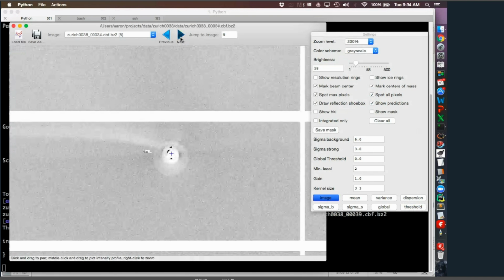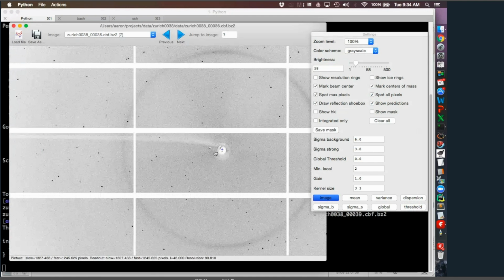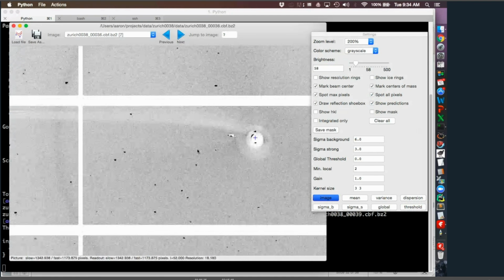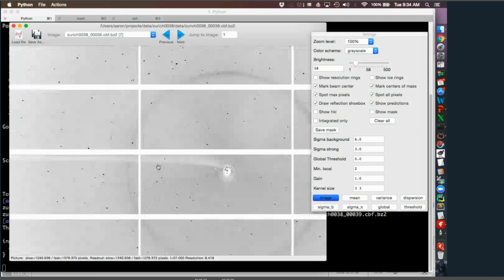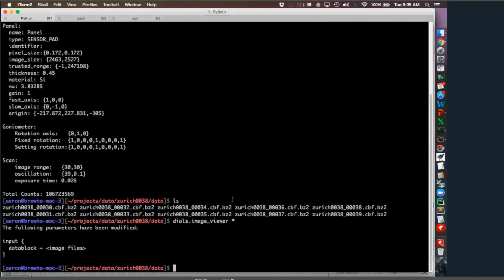We can page through and we can see more blanks, and we can see other images. So here's one. This one is probably multiple lattices, so 2 crystals that were exposed in the same shot. We can index images even if they have multiple lattices on them. Okay, so that's the image viewer there.